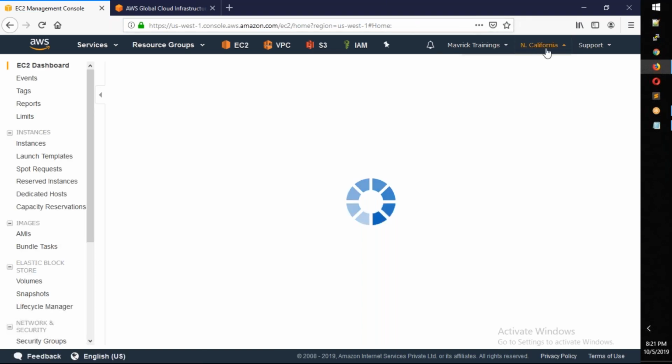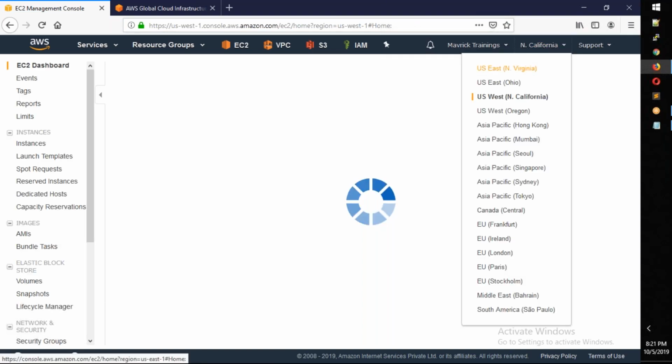Now what exactly is a region? A region is nothing but, you can say, a city. Okay, simply say it's a city. It's North California, as well as if you go to North Virginia. You can change it from here, or you can go here and select North Virginia.